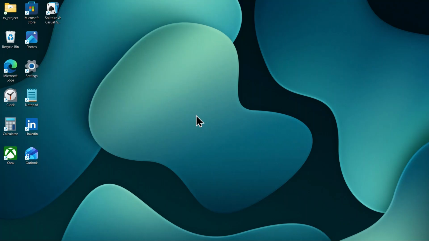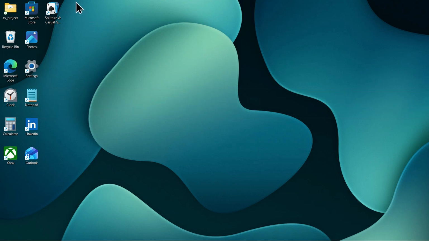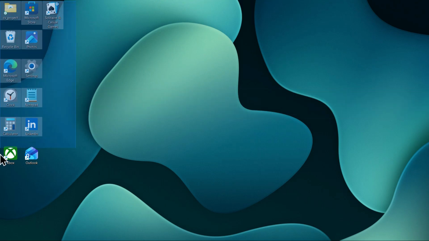Hey guys, today I'll show you how you can move your desktop icons to the right side in Windows 11. So let's get started. First, go to your desktop and right-click anywhere on an empty space.